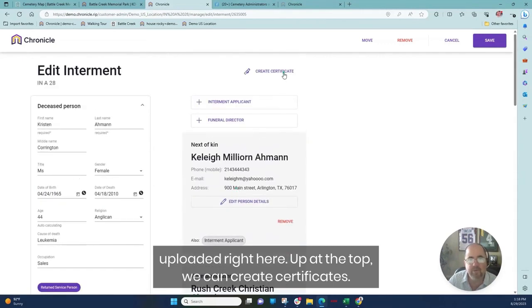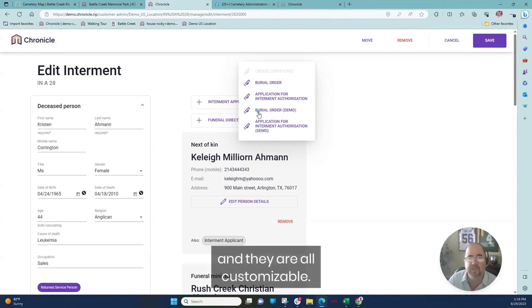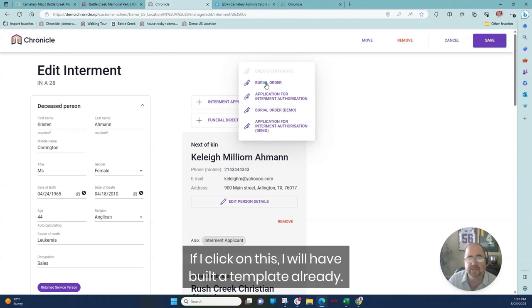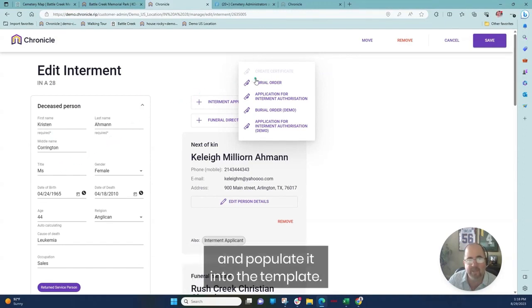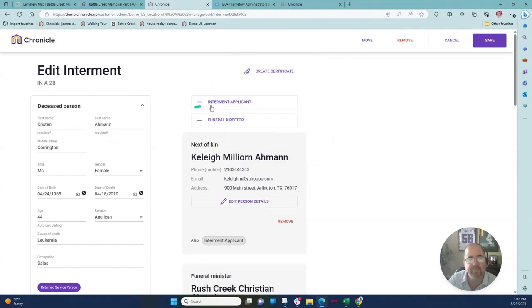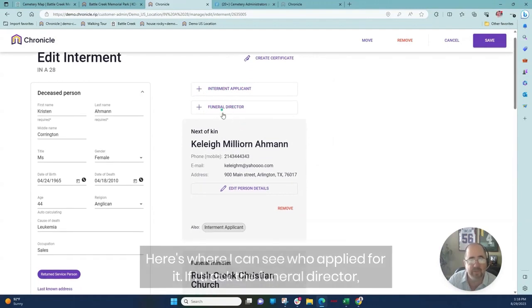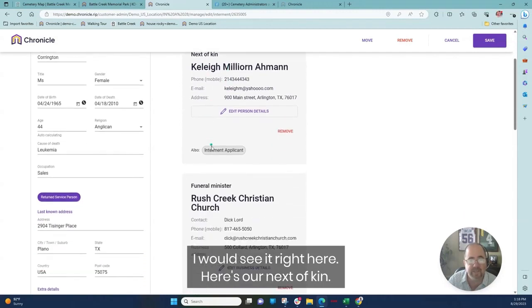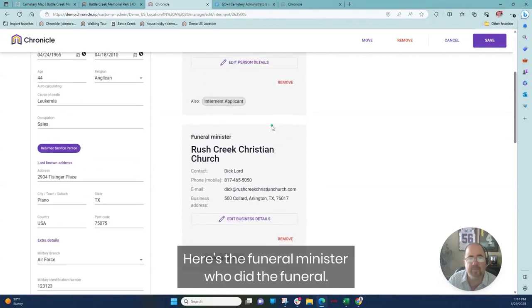Up at the top, we can create certificates. So this is where you can make your deeds or your receipts or work orders, and they are all customizable. If I click on this, I will have built a template already, and it will automatically take the information from over here and populate it into the template. Here's where I can see who applied for it. If I track the funeral director, I would see it right here. Here's our next of kin. Here's the funeral minister who did the funeral.